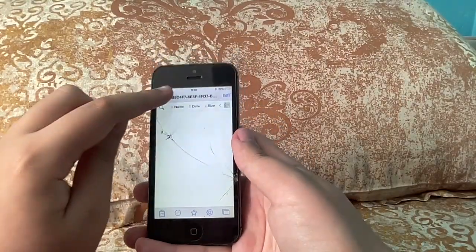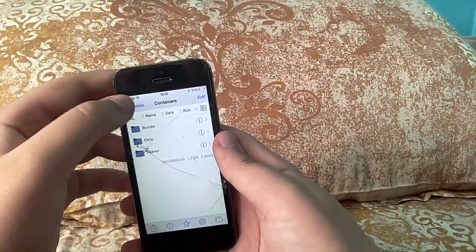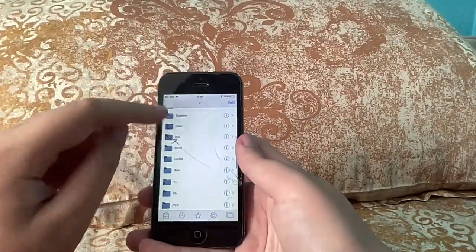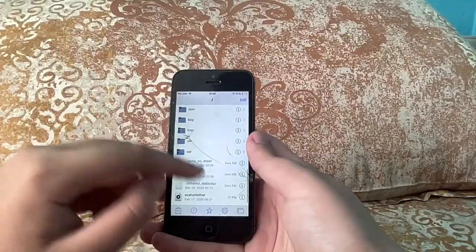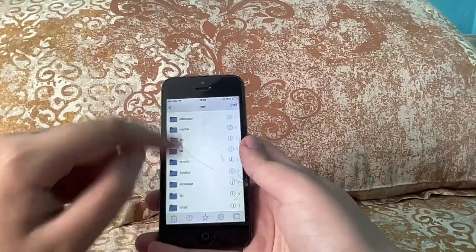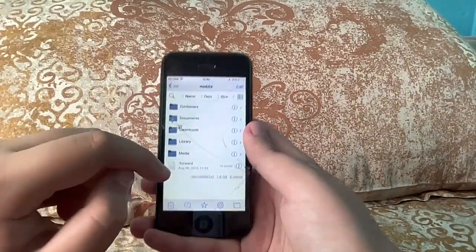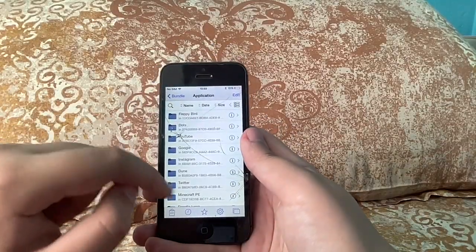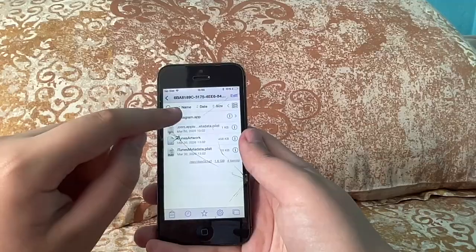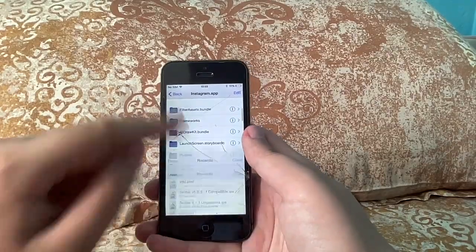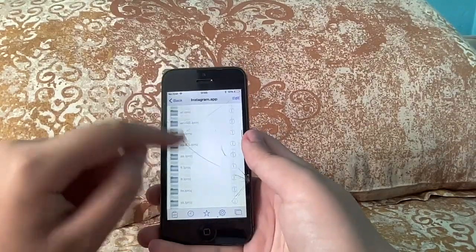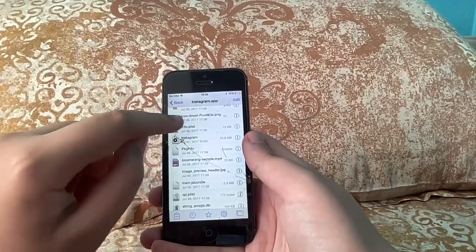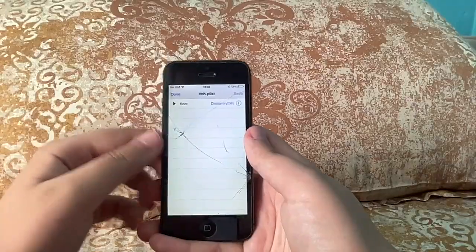Click on Filza. I'm going to go, and then click this back button here on the top. Just click it all the way until you reach /. Now, scroll down to var. Scroll down, click mobile, tap mobile. Containers, bundle, application, Instagram, Instagram.app, and then scroll down until you see the icons, and then info.plist. You're going to tap info.plist.